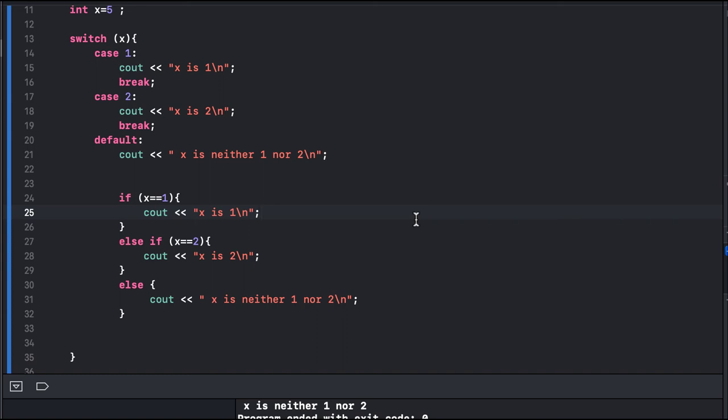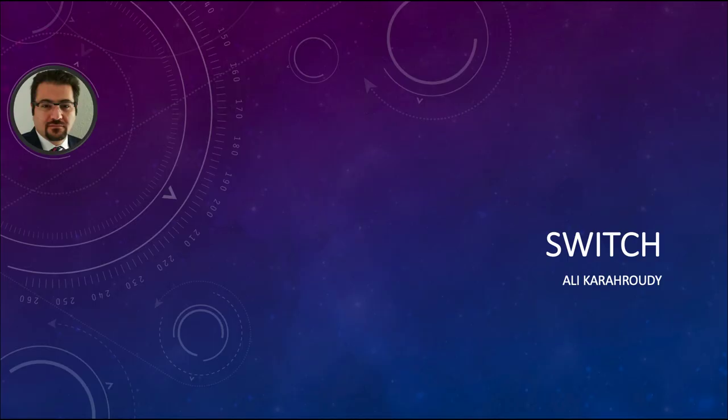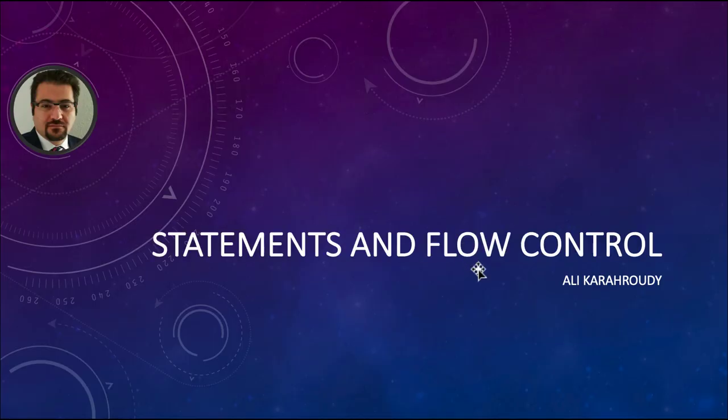So notice that switch is limited to compare its evaluated expression against labels that are constant expressions. It is not possible to use variables as labels or ranges because they're not valid C++ constant expressions. So you can never say case y over here. So this is going to be an error for the compiler and it's not going to accept it from us. That's kind of a drawback to it. You always need to have a constant over here. So this video reviewed what we wanted to cover on statements and flow control.